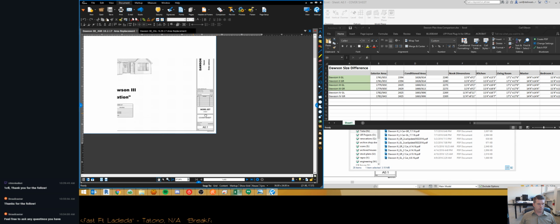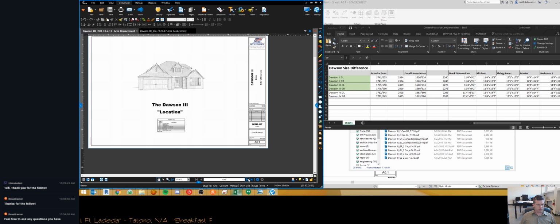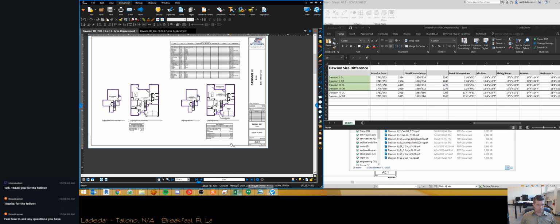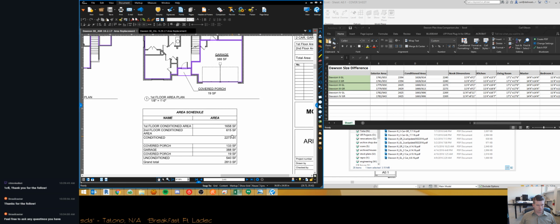So that's correct. And then we want to check and make sure that on the area plan we show 2273. Correct.